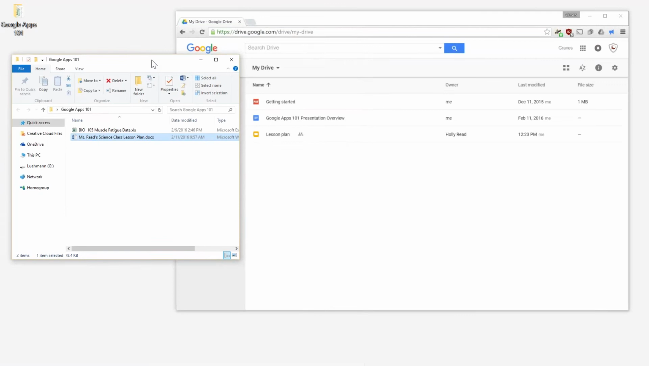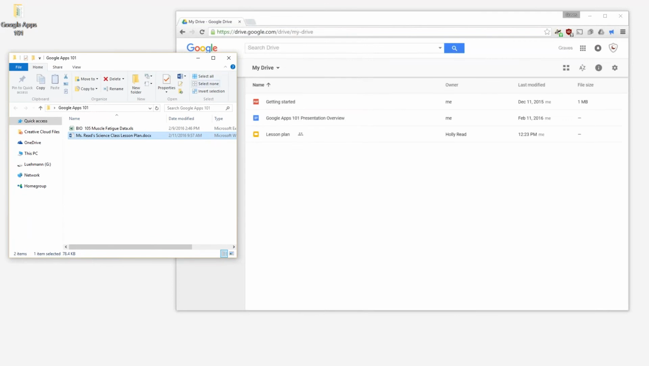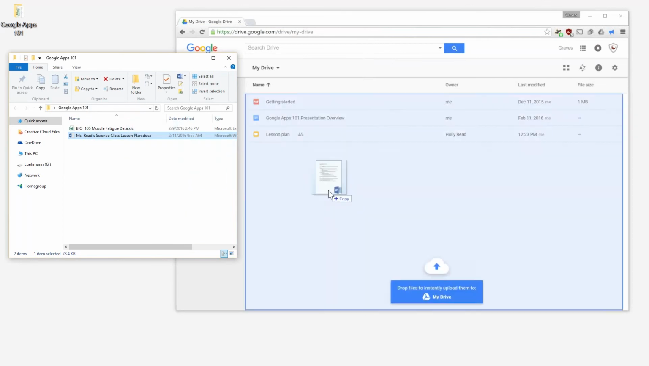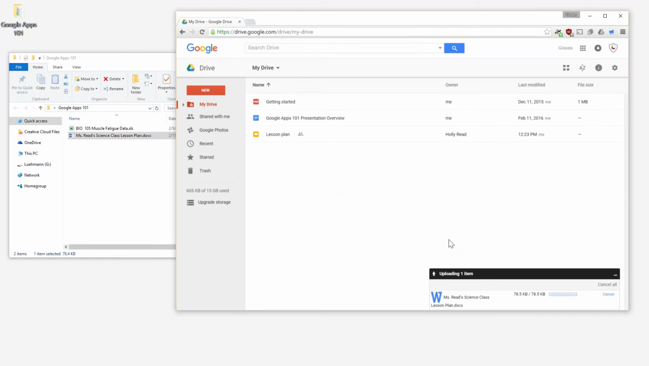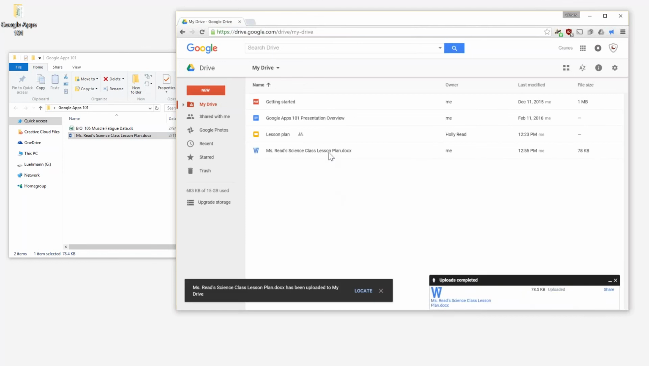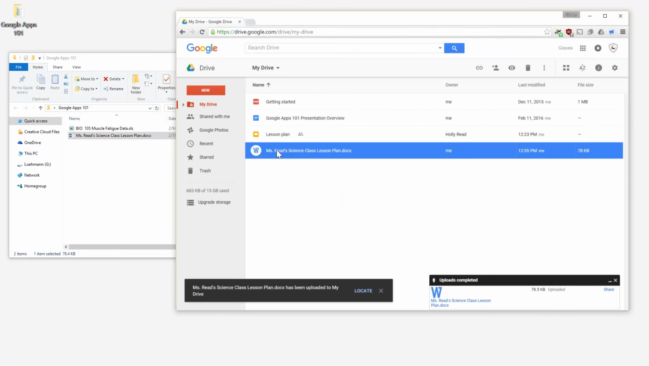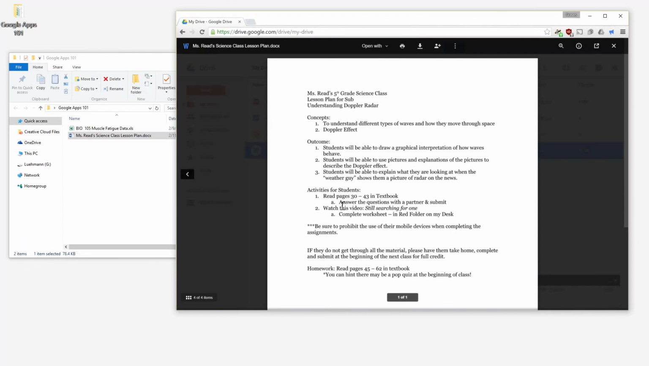But I want to make it to where other people can see it and where I can share it more easily with my substitute. So from here, I want to left click on it and then just drag it and just drop it directly into Docs. From there, it uploads. And then I can just double click on it. If you double click on it directly, it opens up a view showing you what the file is.